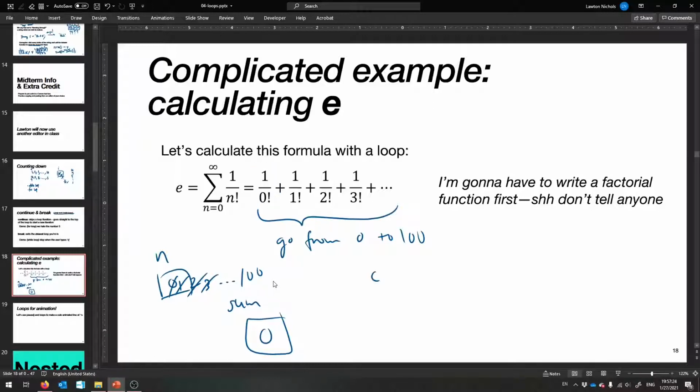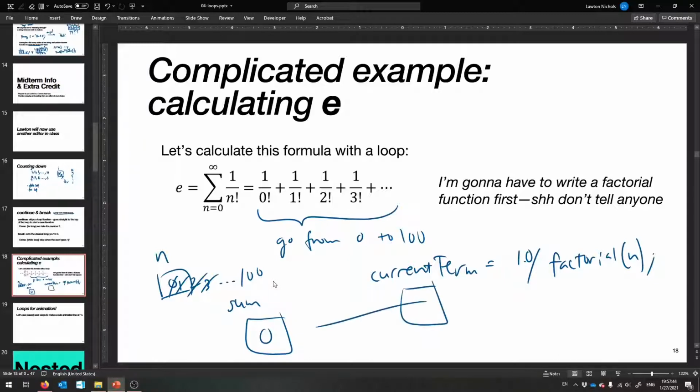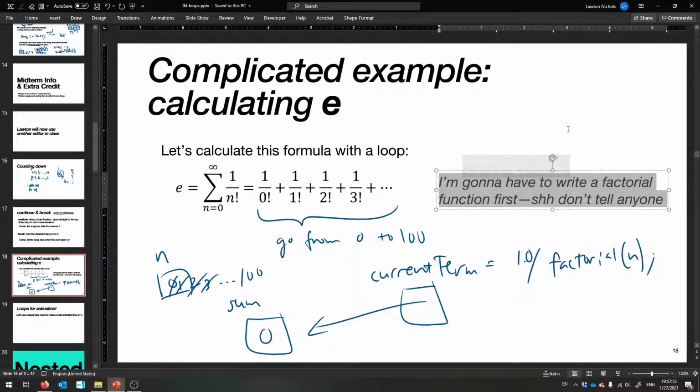And then we'll calculate our current term. Current term equals 1 over factorial of n. Something like that. And let's do double division, of course. And so we'll use the current term variable and just add it into the sum. It's all going to be beautiful, but that's my strategy. Are you ready? So let's do this. I am going to have to secretly write a factorial function first. Don't tell anyone.